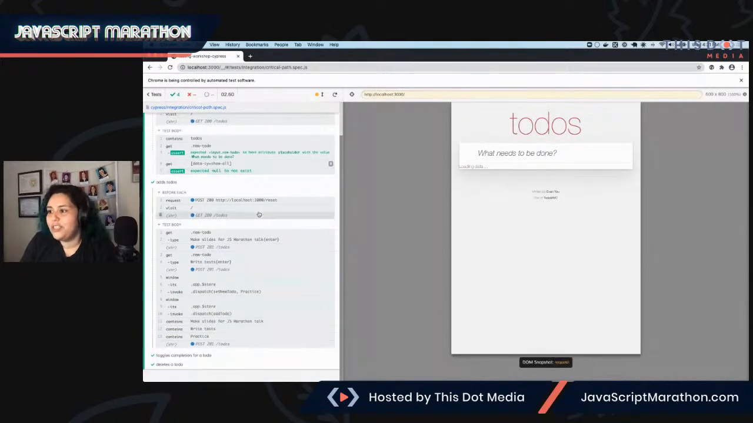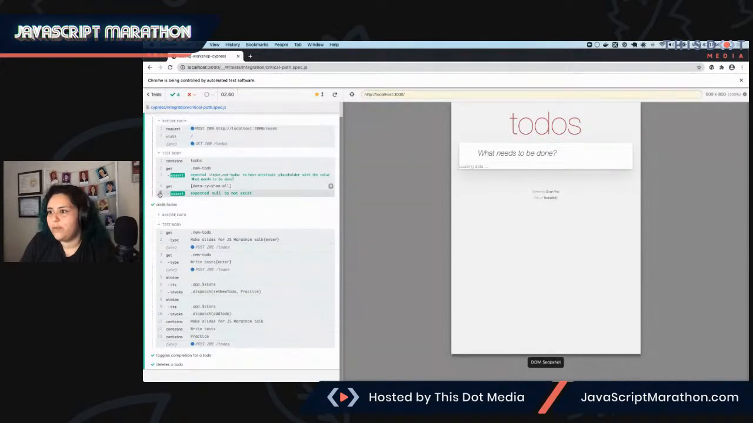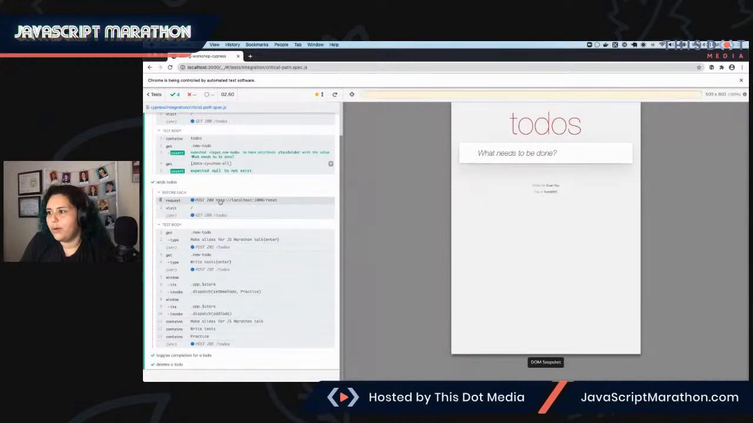And so now we have our add to-do. As you can see here, in our before each hook, we're resetting our database, clearing out whatever to-dos we had there. We're making a new to-do.